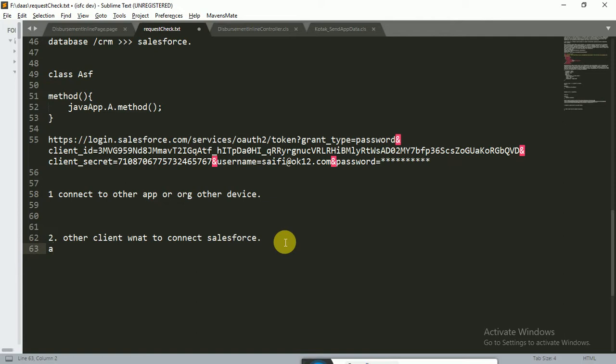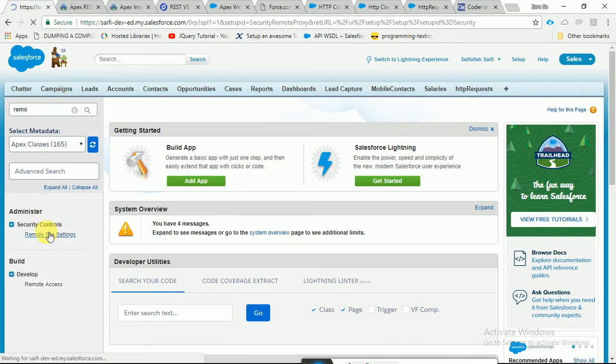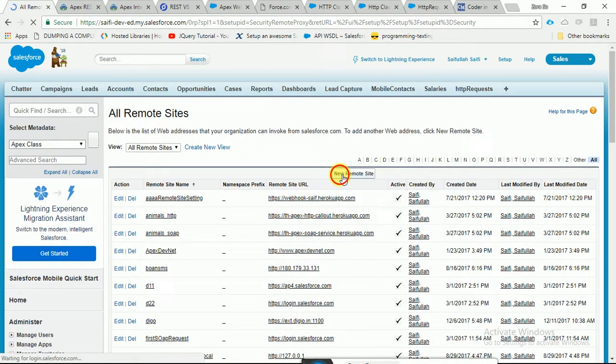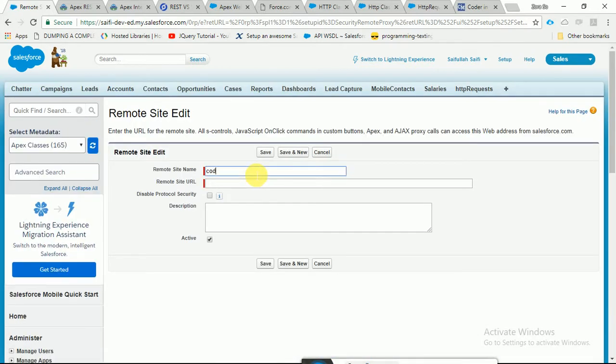remote site. Please remember, remote site setting. In the remote site setting, click new. This is coderinme. In the remote site we will use the URL. Please be notified that for coderinme.com, if it has some port, we have to discuss that also, that this is the port, like that.